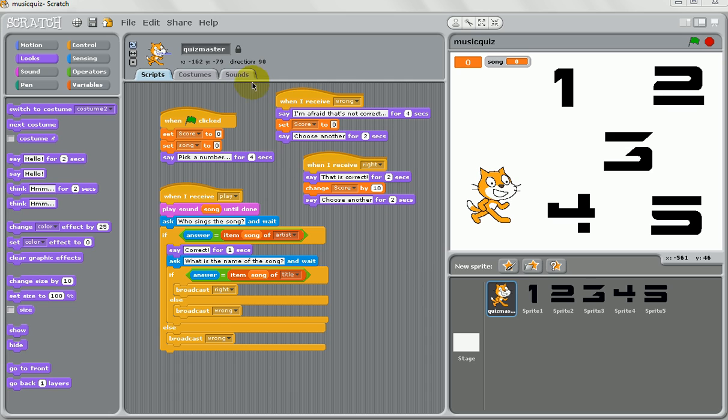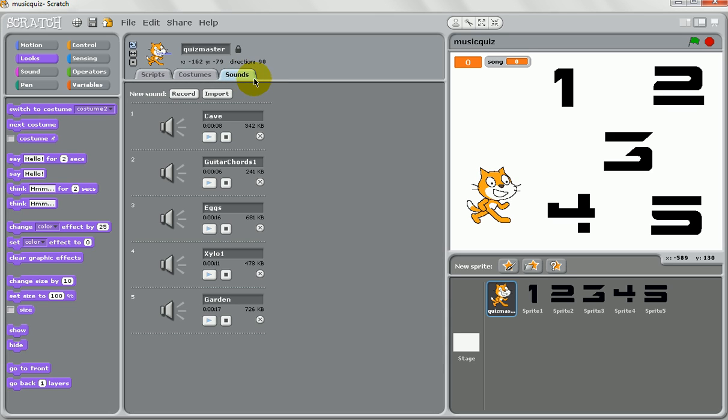So for this music quiz, there are several things you need to set up. One is to have underneath a character all of the sounds in order, and you need to pay attention to the number next to each one. So in this one we have 5 different pieces of music. These are just ones imported straight from Scratch. So number 1 is cave, number 2 is guitar, number 3 is eggs, and so forth. To match that we have 5 sprites, 1, 2, 3, 4 and 5.